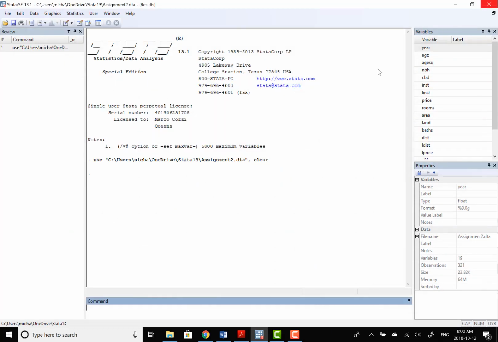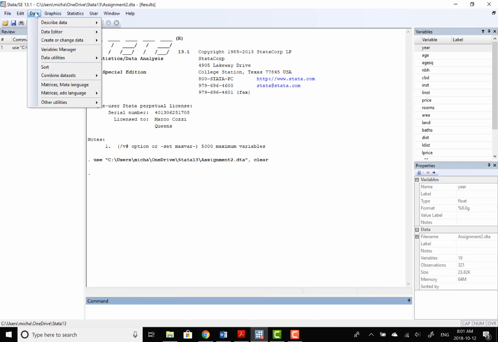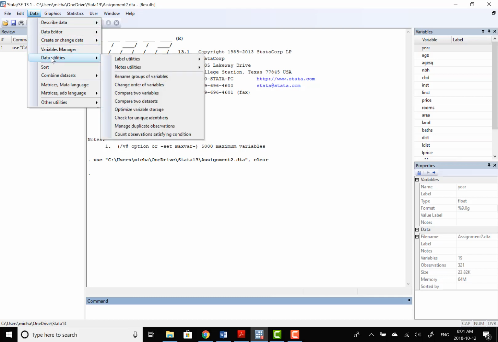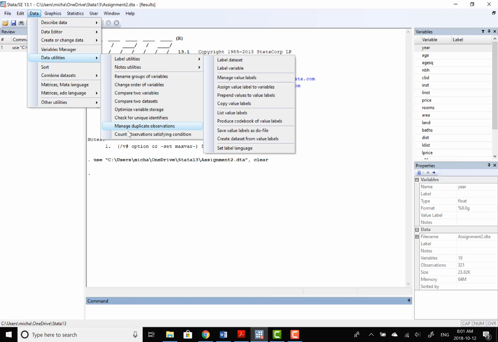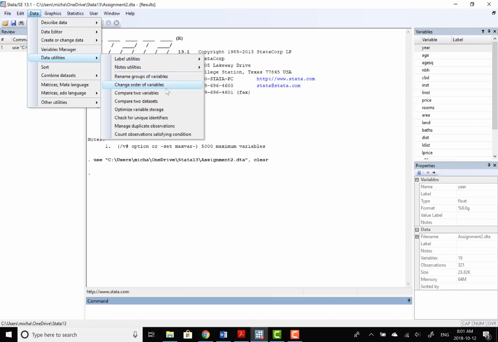Okay, so let's say we wanted to calculate the number of observations that are from 1978, which I think is the first year. So we want to first click on the data menu, then it's data utilities. And this gives you a number of different options. We could label our variables so we can explain what they mean over here. We could compare two variables or data sets. We can change the order of the variables that's displayed when we look at the data.